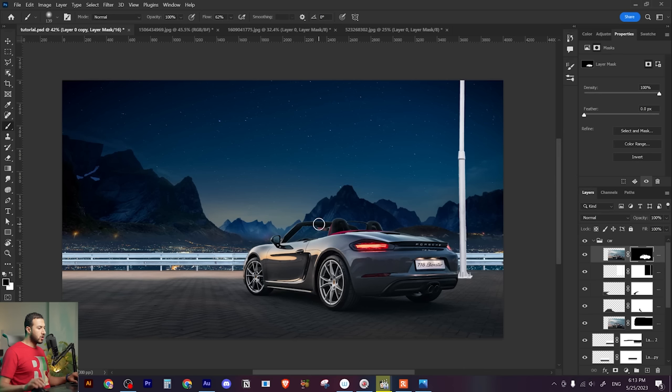Okay, now we have all the elements in possession. So we need to care now about blending all this together. So let's start with the sky. That's what I like to start with.